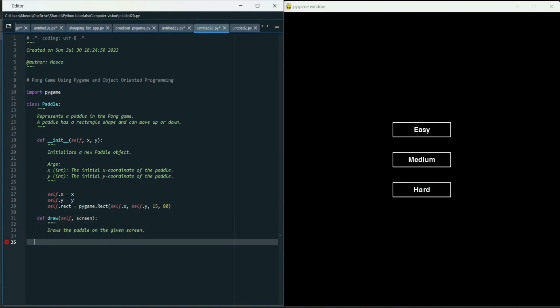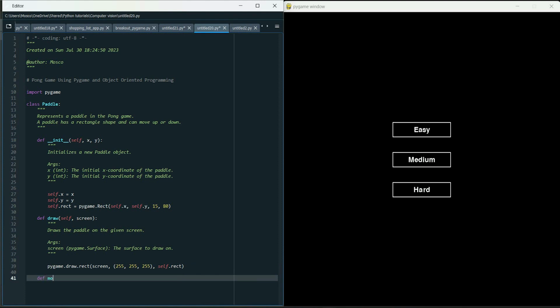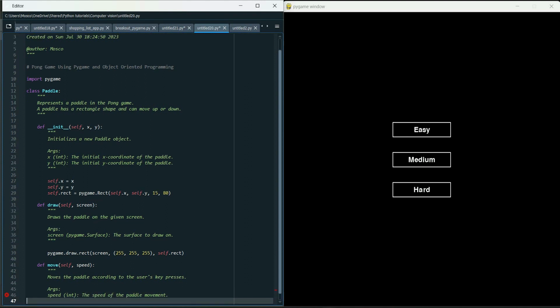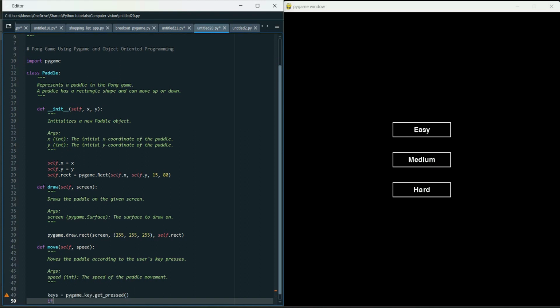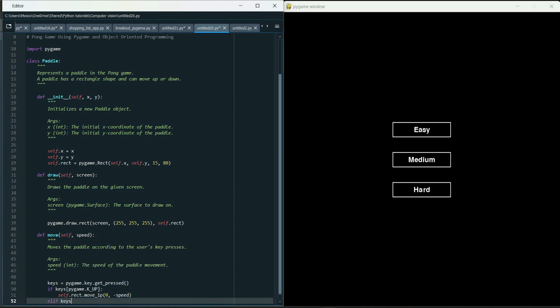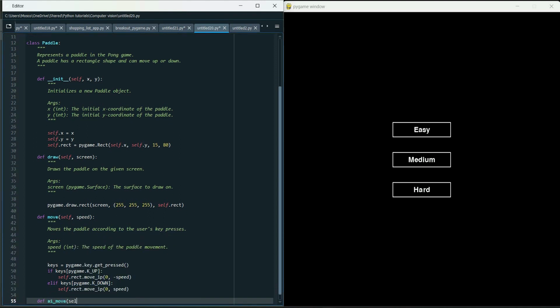Next, we have the draw method. This method takes a Pygame surface object as an argument and draws the paddle on this surface using the Pygame draw rect function. The color of the rectangle is set to white, represented by its RGB value, 255, 255, 255. Following this, we have the move method. This method is designed to move the paddle according to the user's key presses. It takes one argument, speed, which is the speed of the paddle movement. If the up key is pressed, it moves the rectangle up. If the down key is pressed, it moves the rectangle down.